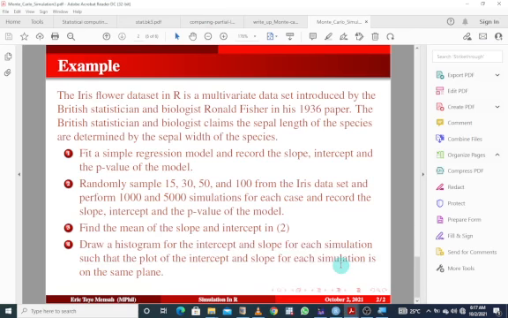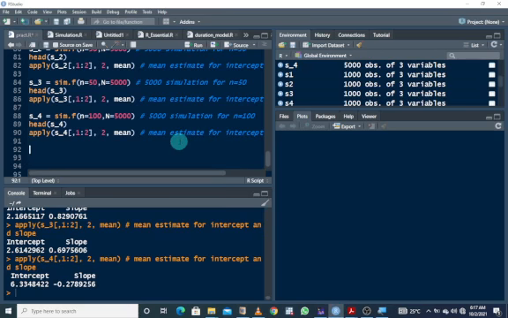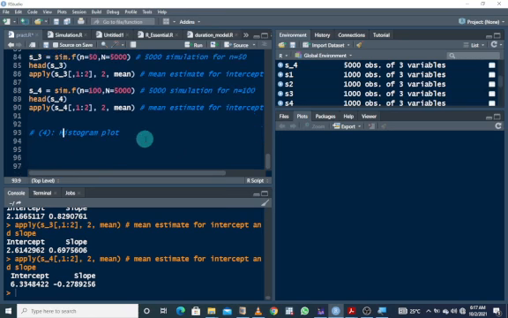The last but not the least, we want to draw a histogram for the intercept and slope for each simulation such that the plot of the intercept and slope for each simulation is on the same plane. So how do we do this? So let's come back to our studio. So I want a histogram. This is basically the 4th question, right? So histogram plot, right? Because I'm basically going to use a function to get the work done easier, I'm going to write a pseudocode for plotting histogram, right?